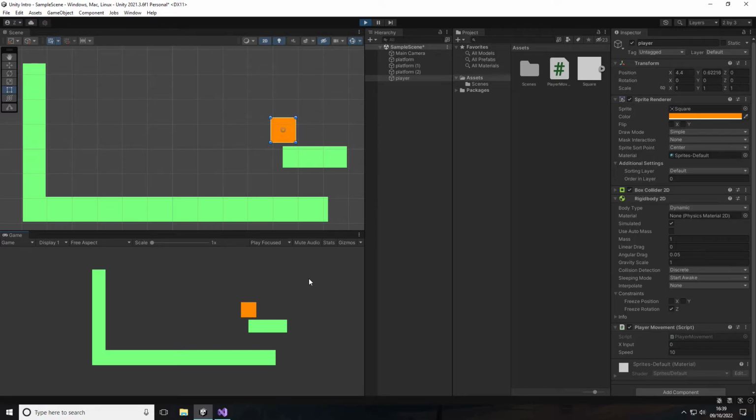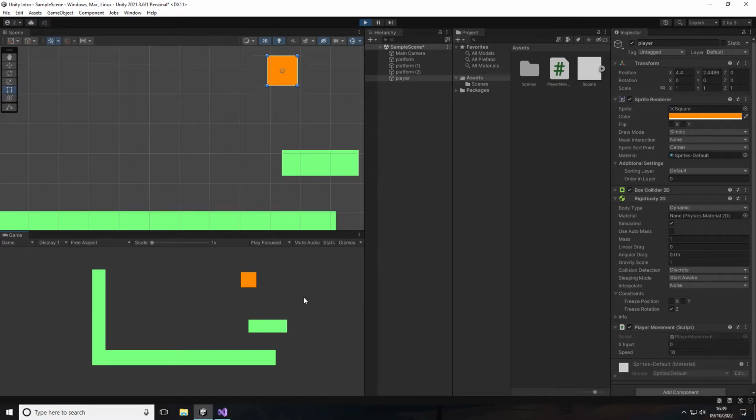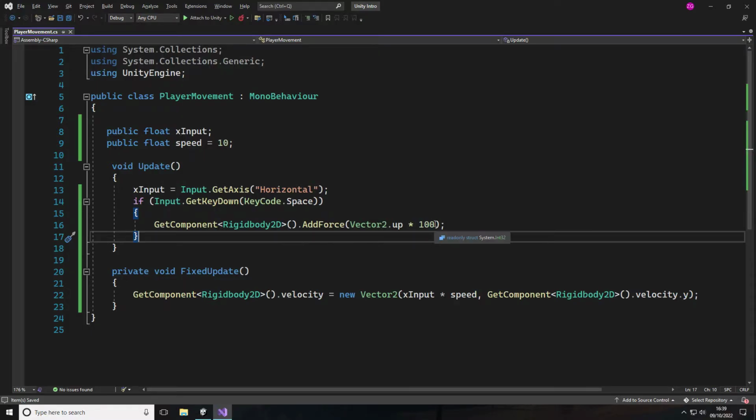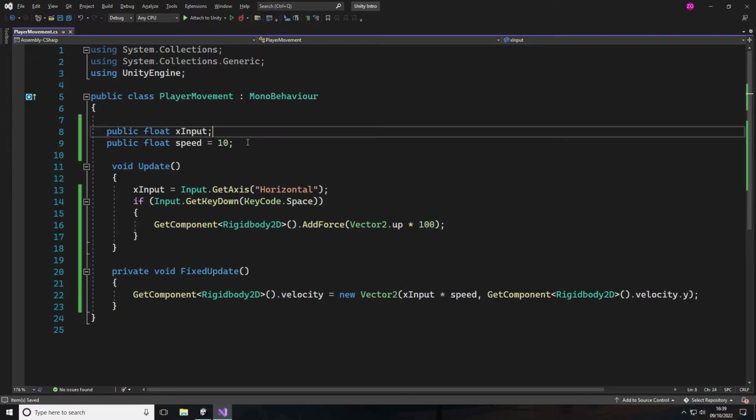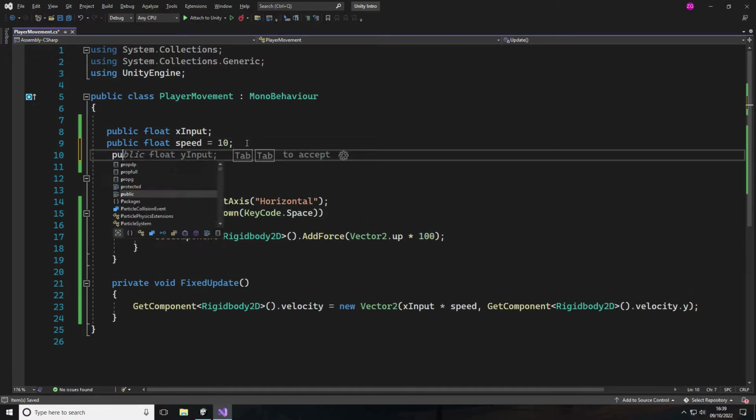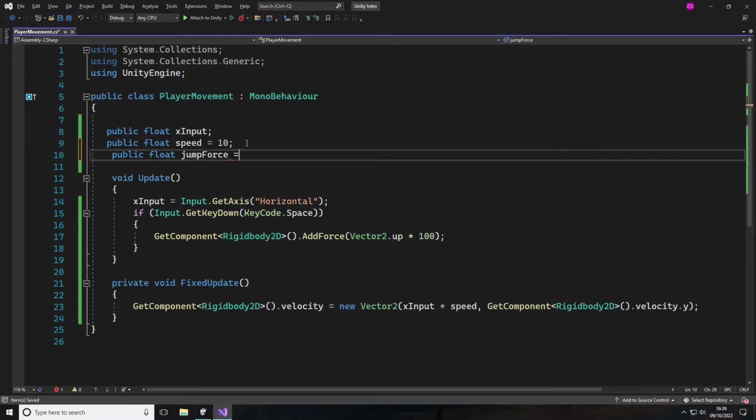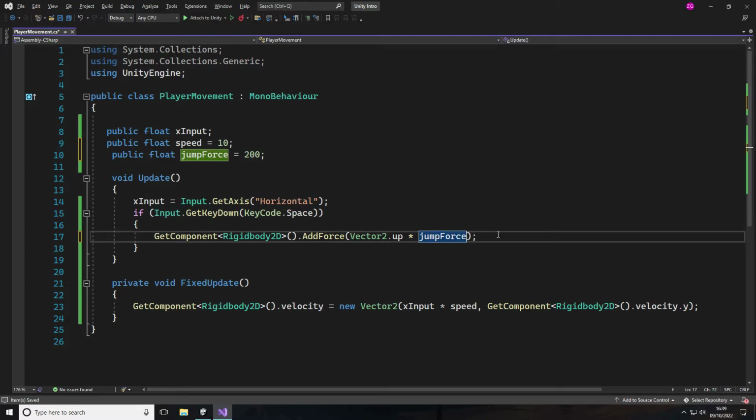Okay, so you can see I can kind of spam space if I want to, but right now my jump is a bit weak. So I could make that into a public variable as well. So public float jumpForce, and let's do 200 by default, and I will take that here and place it here. So now we're able to pass this value in here, and we can change it.